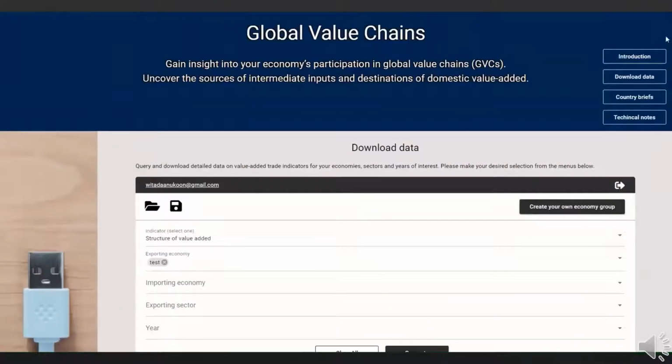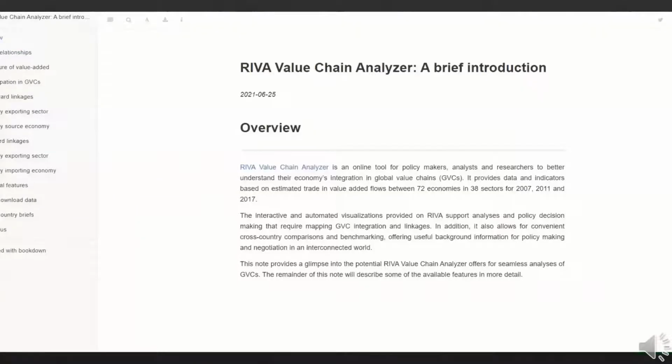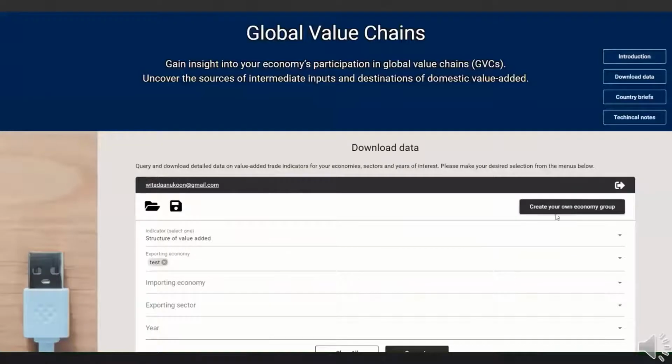Riva technical note and introductory note are also available for you to understand more how to use the Riva Value Chain Analyzer. We hope you will find our Riva Value Chain Analyzer helpful when you want to know about your economy in GVCs.